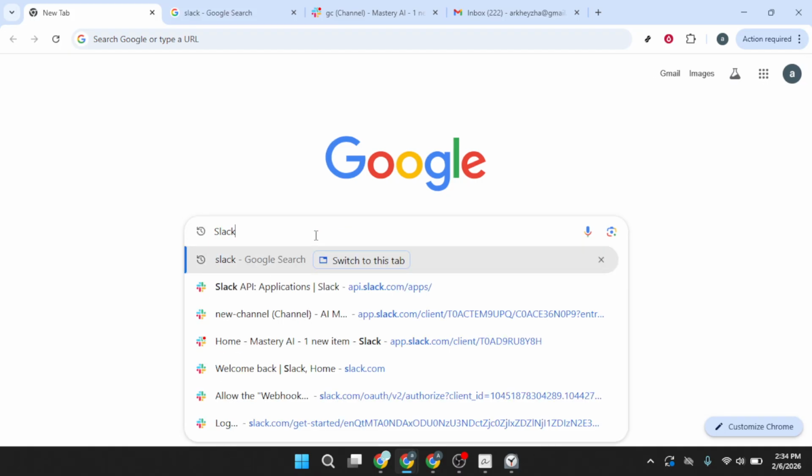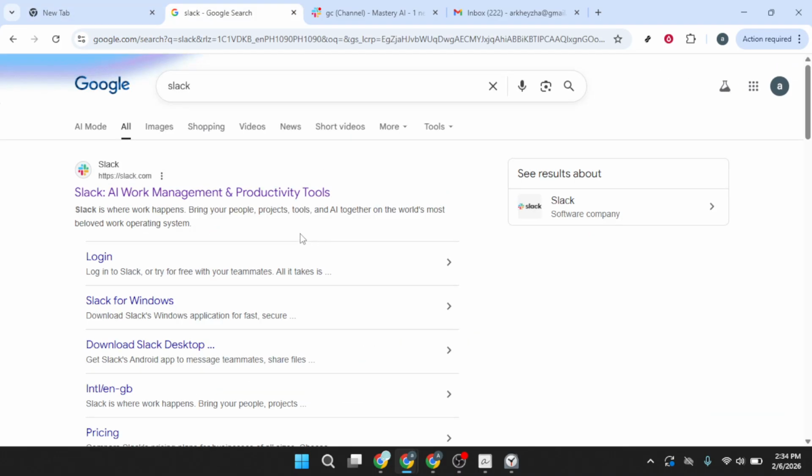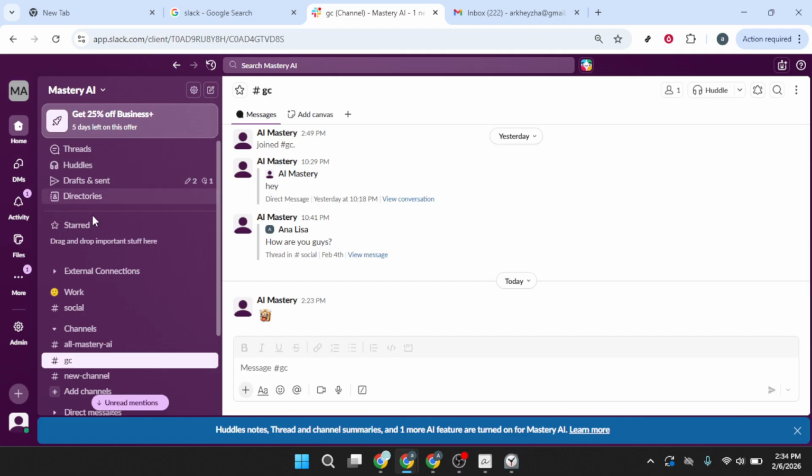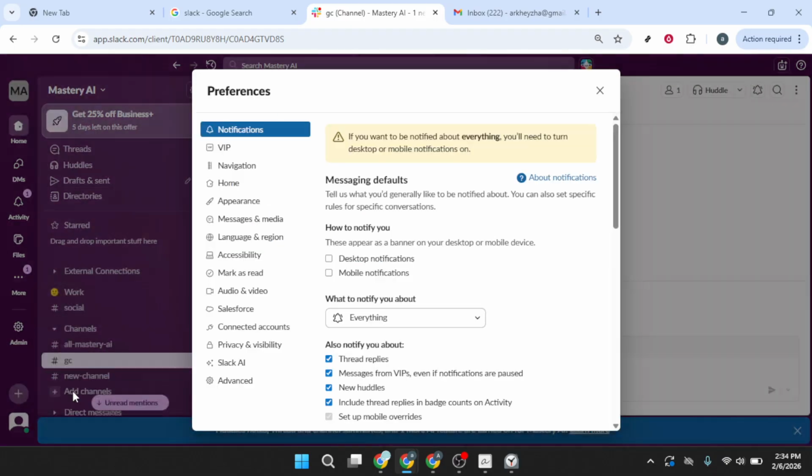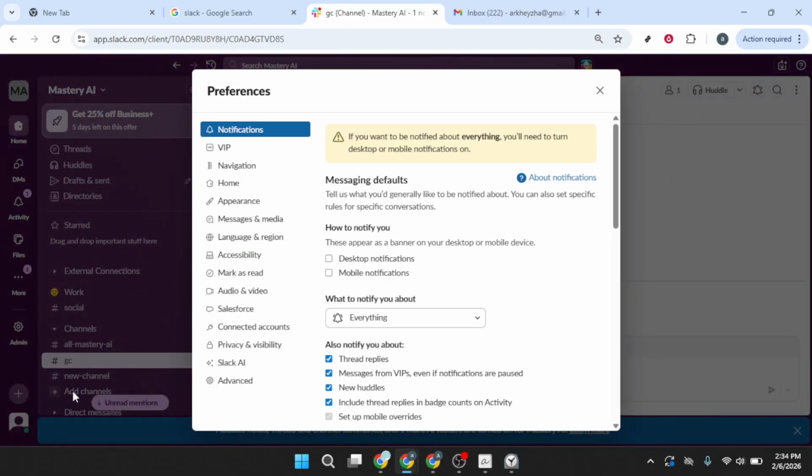Type Slack in the search bar and open the official Slack website. Then sign in to your workspace. Once you're in the Slack app, look to the lower left corner and click your profile or workspace avatar. From the menu that appears, choose Preferences. This opens a panel where you can customize how Slack looks and behaves.